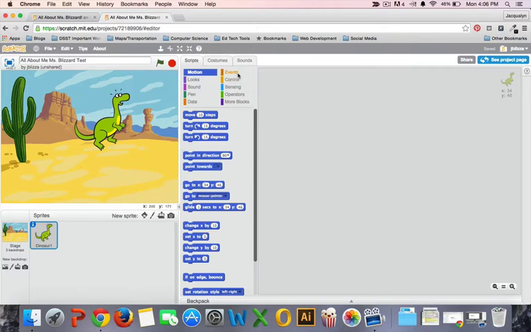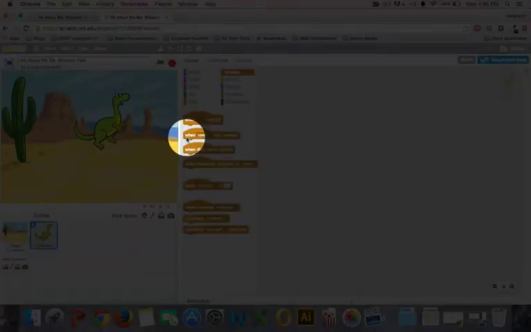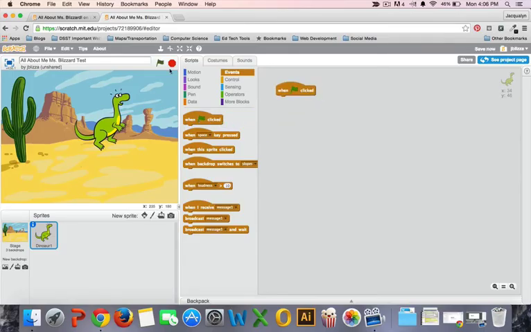So we're going to get started by adding an event that will start off our entire animation. Remember, in your planning portion of your project, you were picking out which event was going to start your animation. For me, I'm going to use when the green flag is clicked. So anytime I click this green flag, my animation will start. So I've got my starting event.